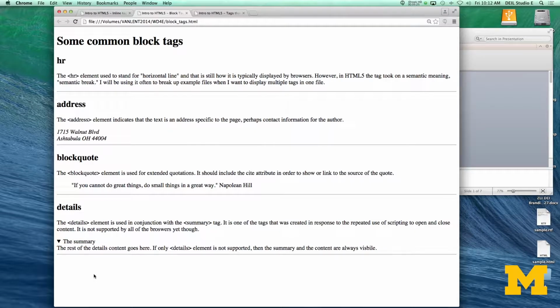Now, one of the things I mentioned is that it's not supported on Firefox. So if you're looking at this page on Firefox, by default, you're just going to see it in the open context. So let's go ahead and go back to some other tags that aren't block tags. We're going to do some inline tags.